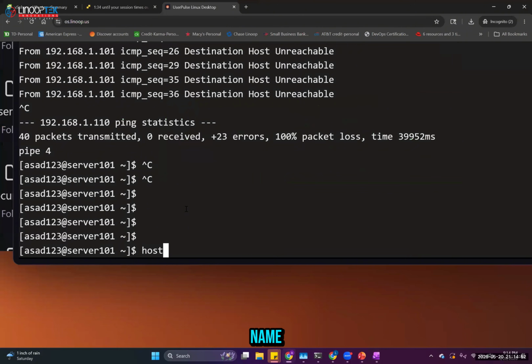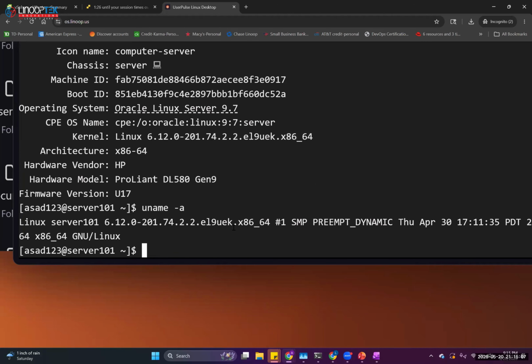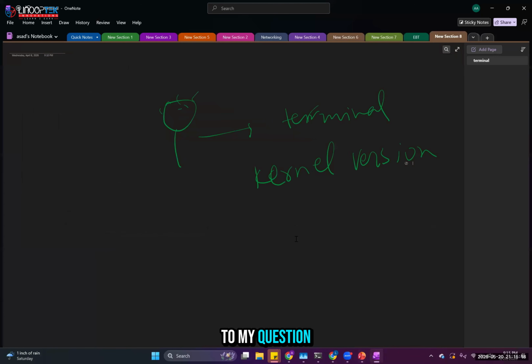Let's see. Hostnamectl. Do I see my kernel version here? Yeah. Okay, beautiful. Uname -a. Do I see my kernel version here? Yes, you do see. Okay, back to my question.